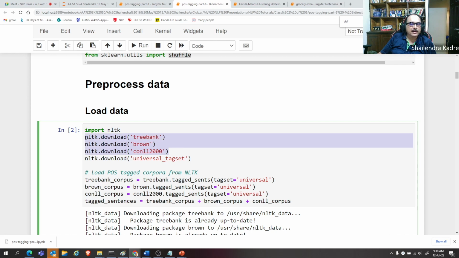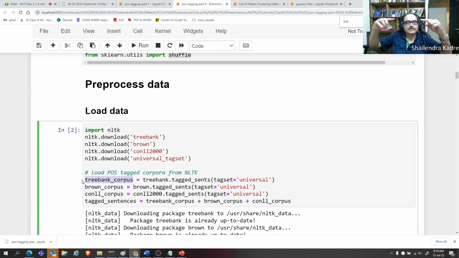These three corpus we are importing here, and we are importing them with the universal tagset. So we are importing and storing them in a particular variable. So Conll, Brown corpus, and Treebank corpus. So these are our variables which contain our corpus with tags. When they are printed, it will be much clearer to you.